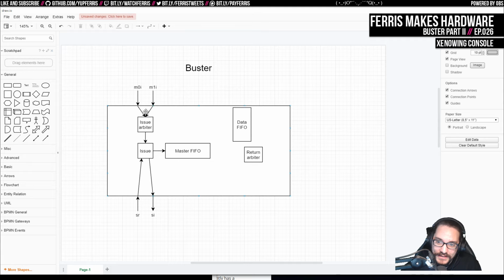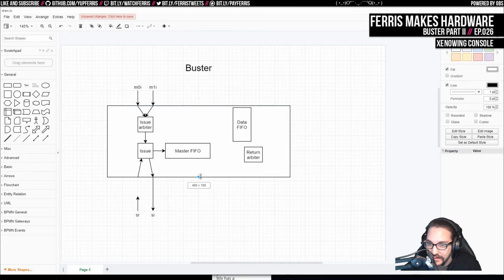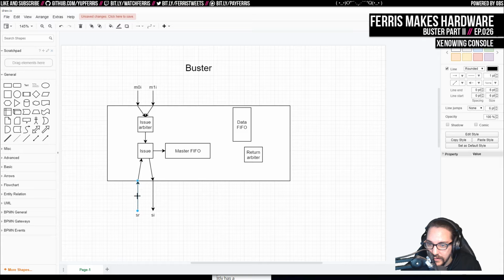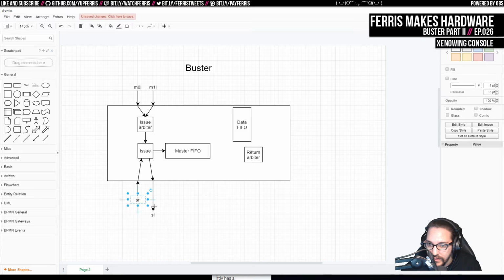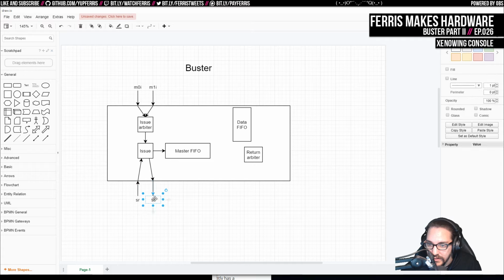So when one of these masters is trying to issue stuff and stuff is ready, then it will issue, and then it will also dump whichever master was able to successfully issue into this FIFO.